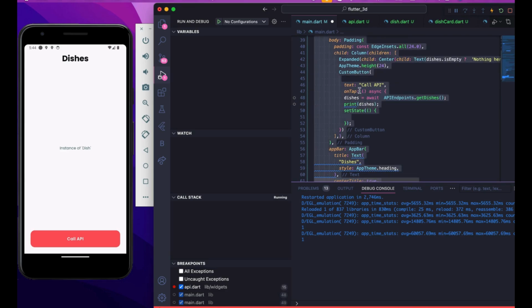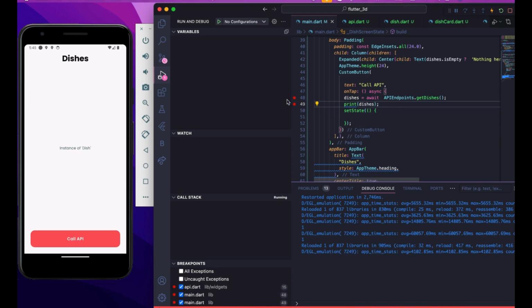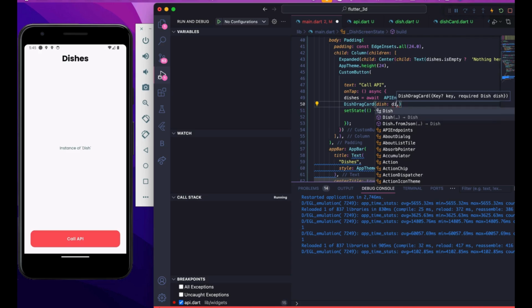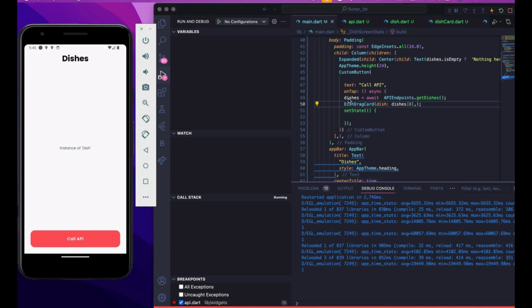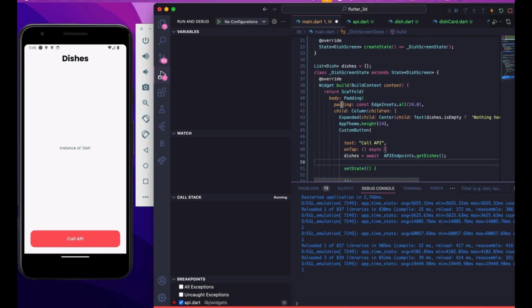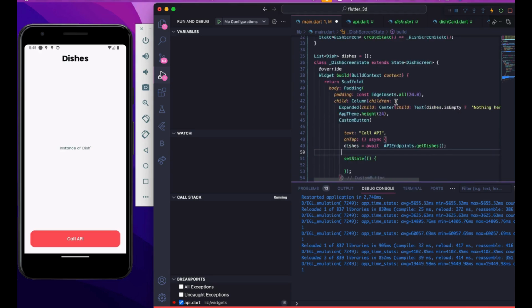So let's make a widget out of it. To make a widget is very simple. You have this widget, right? So I have one thing which is dish card, which is my widget, and it requires a dish, right? So I'll go to dishes and put the index 0. And now you can see how this works. Oh sorry, I can't put it in the onTap because it is not an onTap something. So it is not going to be text.